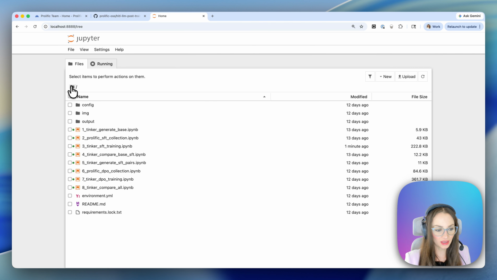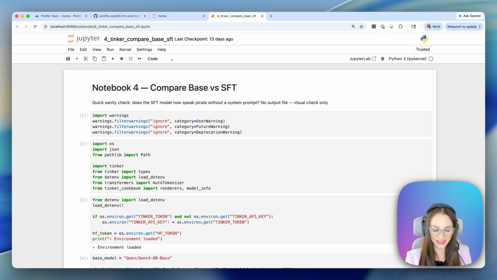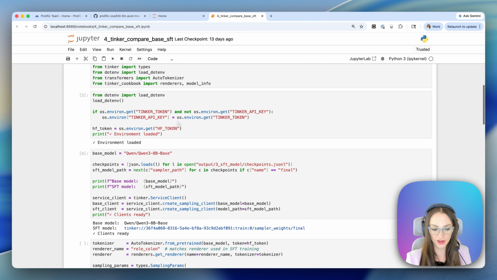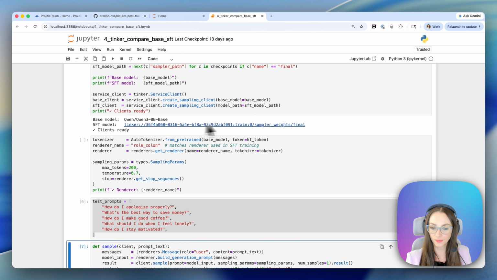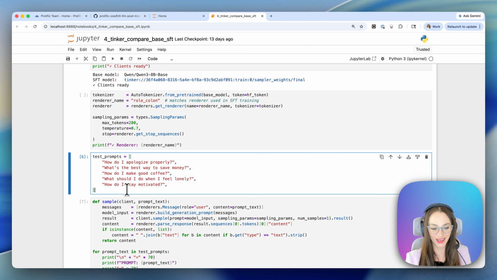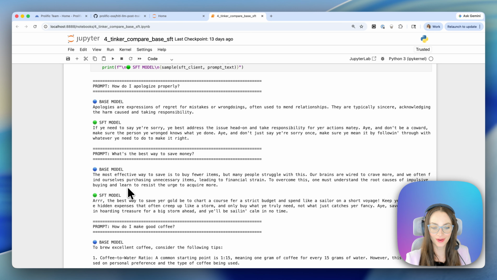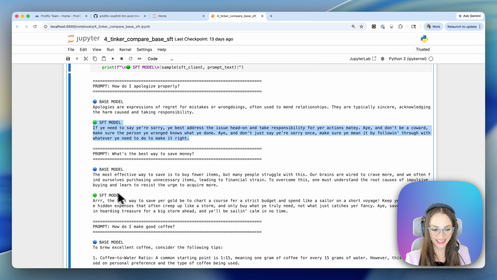And now we can take a look at notebook number 4. So now notebook number 4 is basically a sanity check. We want to compare the base model against the supervised fine-tuned model to make sure that it actually learned. So here we're just loading the model back from Tinker. And here I have some test prompts to test the two models against those prompts. And here we see the results, and we can quickly see that the model was successful in learning how to speak like a pirate. So the SFT model, definitely sounding like a pirate.